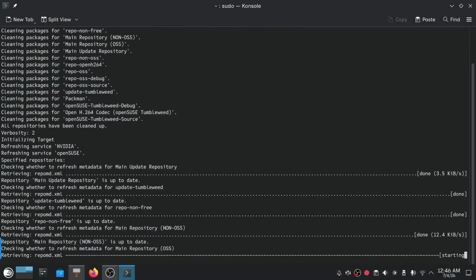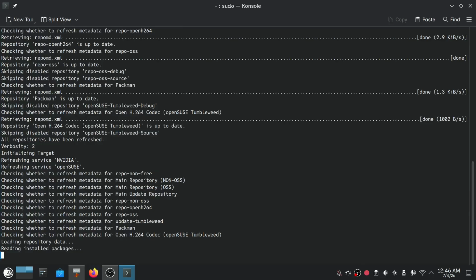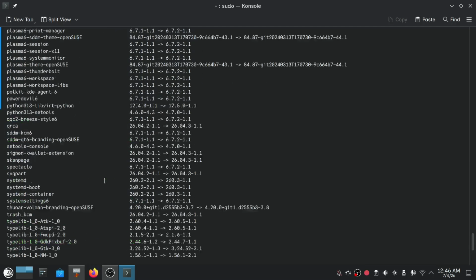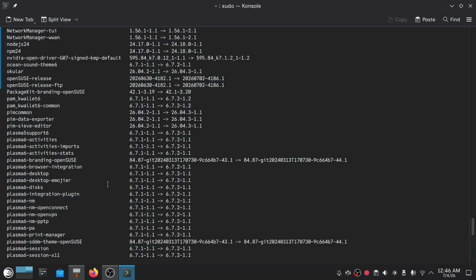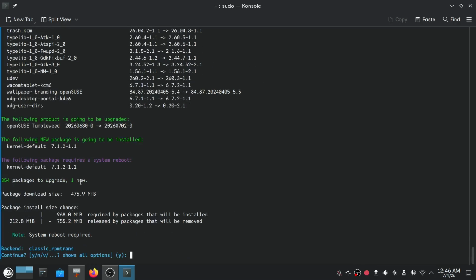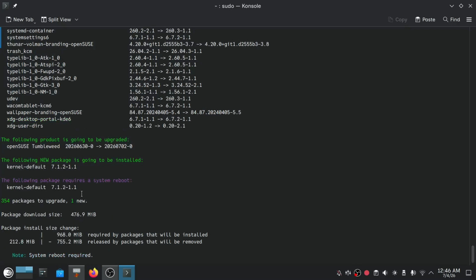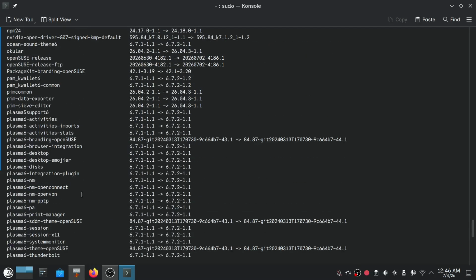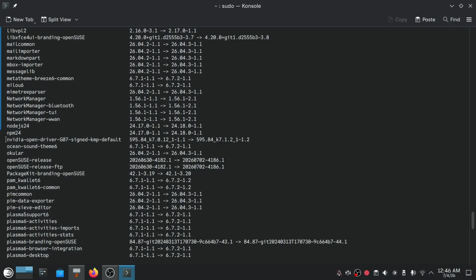Talking about Nvidia, this is just a small note. If you have an Nvidia graphics card, and if there's a kernel update, in this case there's a major kernel update from 7.0 to 7.1, as you can see here. Since I use the open source driver provided by the openSUSE community, I just make sure that if there's an update for a kernel, the update for the open driver is also available. This basically ensures that the compatibility is set before we install the kernel.